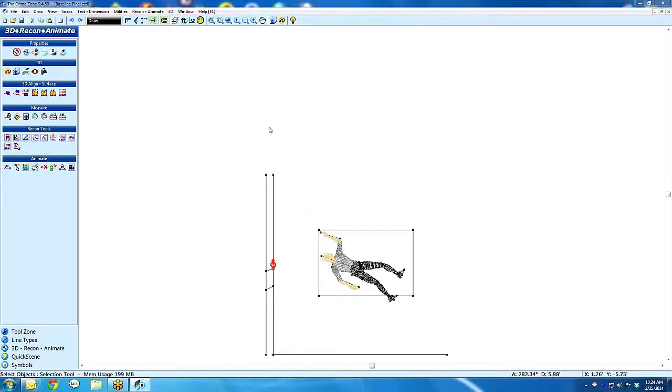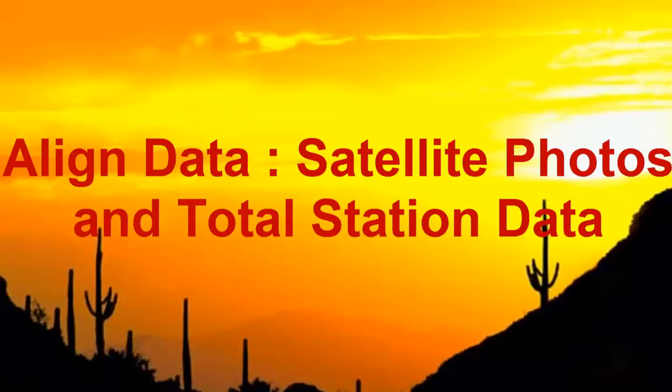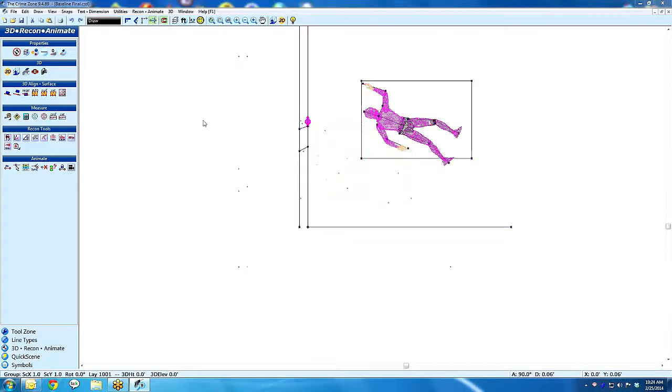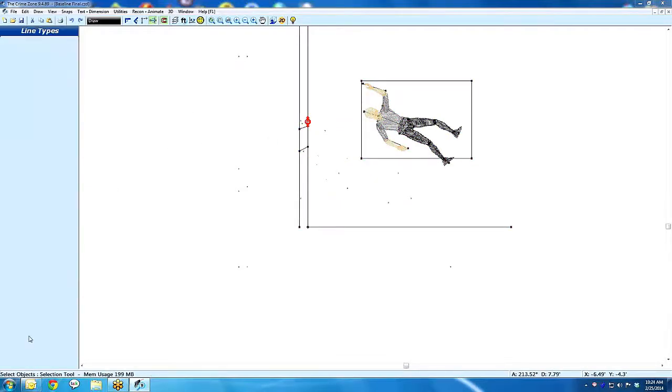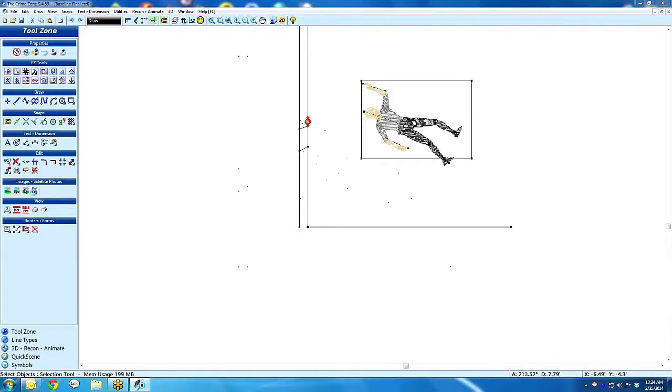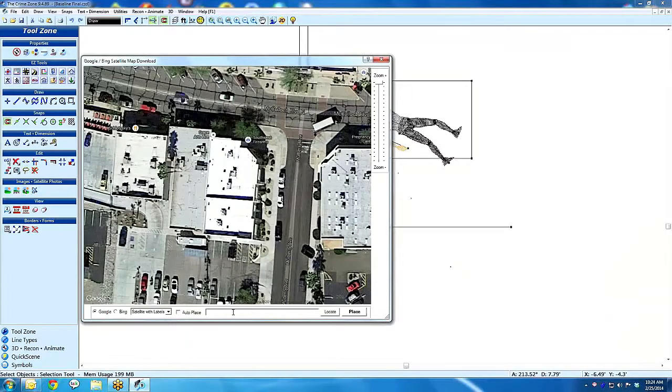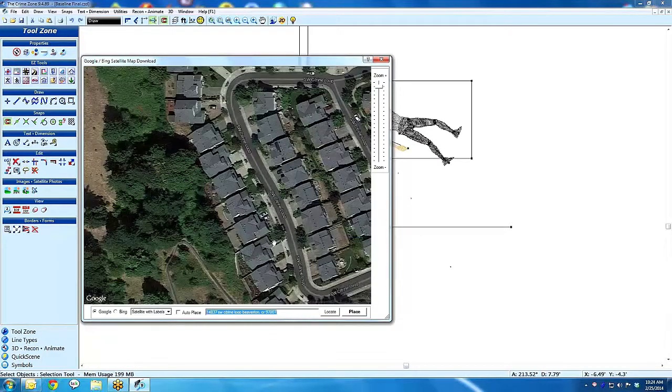Okay, so we can take all this data and, like I said, we can import and merge different types of data at any time. I could group this whole thing here, so when I click on it, it's just this one object. And we could go back to our satellite, our Bing and Google image tool. Okay, and let's put in the address of the house where that happened.